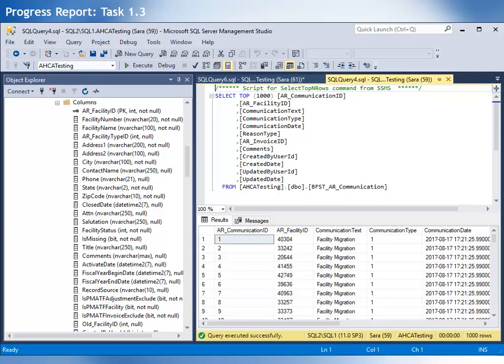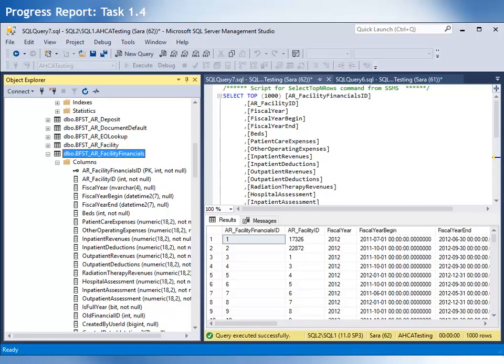Task 1.3 is the conversion of facility comments into communication records. Here you can see the communications table with the migrated comments. Task 1.4 involves migrating the facility financial data from HAR to CAM. Here you can see the facility financial table.